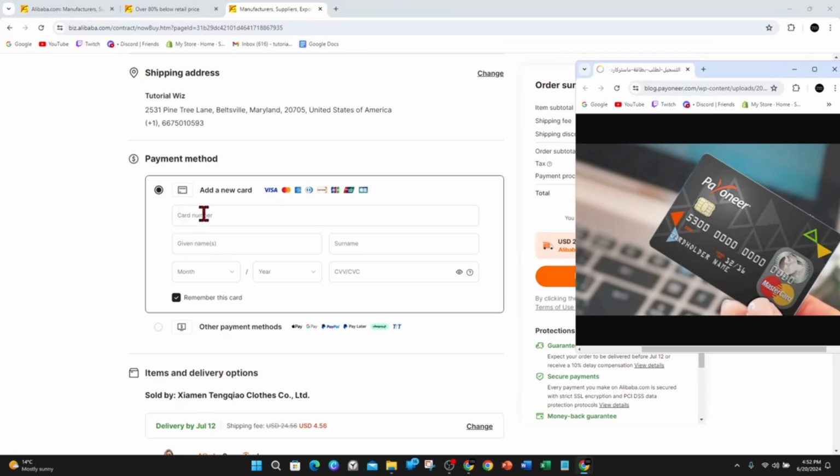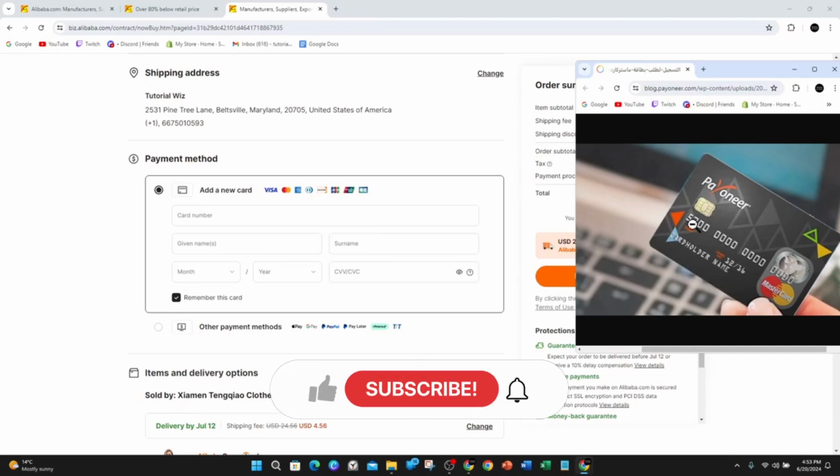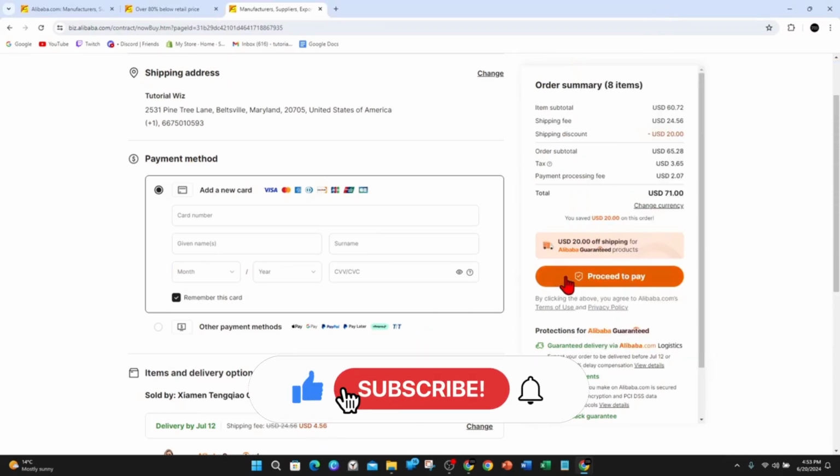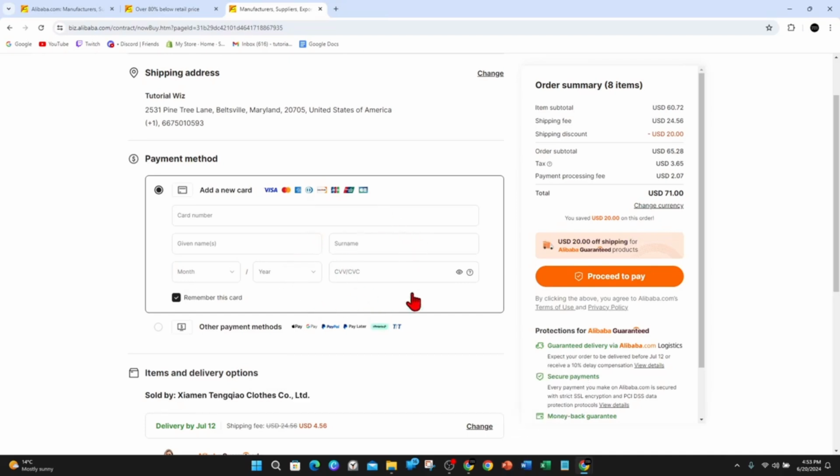So what you want to do, you want to put in your card number here of your Payoneer card. So it's these 16 digits here, and then put in your given names and surname. Put in the expiry date here, which is located here, expiry month and year, and then put in the CVV or CVC number, which is located on the front or back of the card. Once you've done that, click on proceed to pay, and you've successfully paid Alibaba with your Payoneer account or card, sorry.